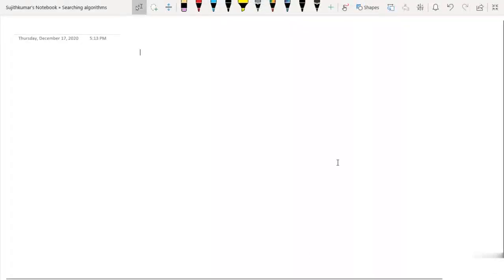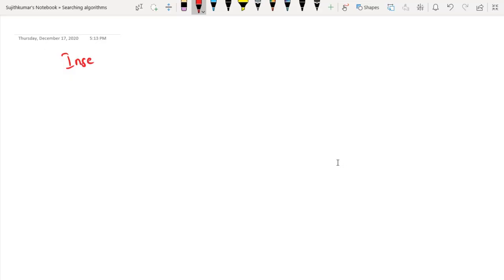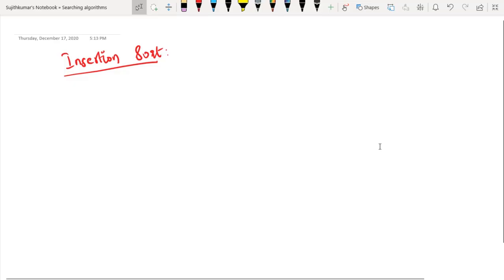Hello guys, in this video, let's see the next sorting algorithm in this course, that is the insertion sort algorithm. So let me clearly explain how the algorithm works. I think it's enough to know how the algorithm works, because with that knowledge, you can do a lot. So, insertion sort. Let me take an array as an example.